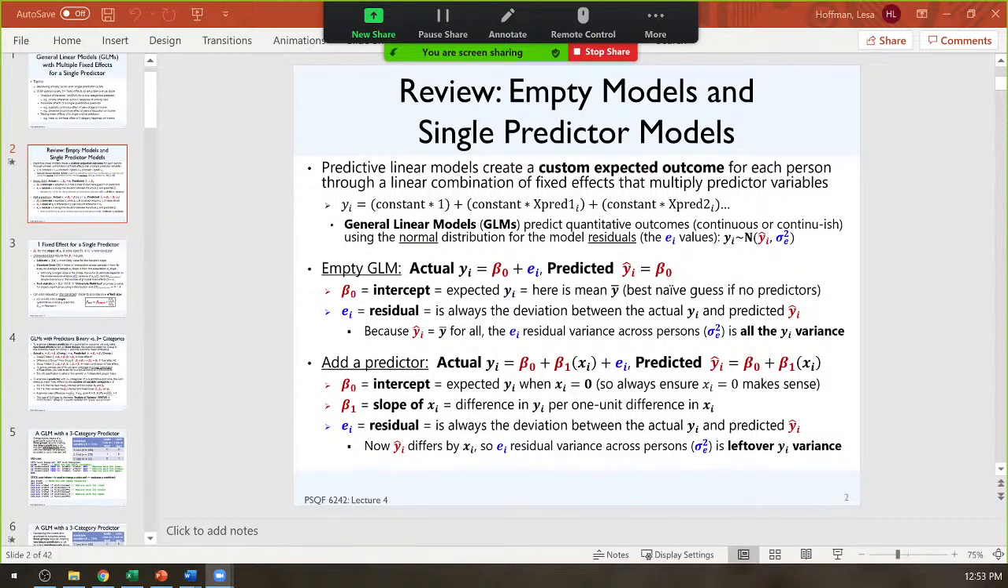Okay. So, empty model versus predicted model. I wanted to pull this up to try and answer that question, the idea of what residual variance means.